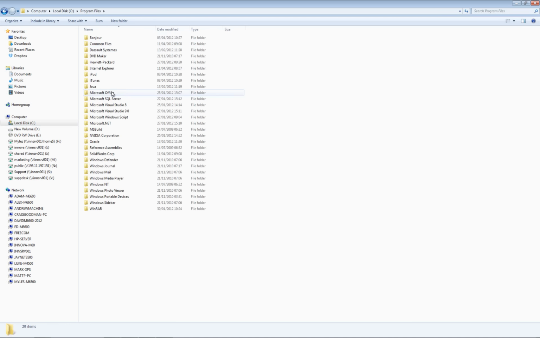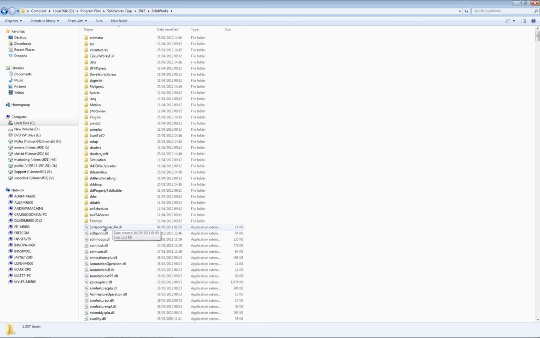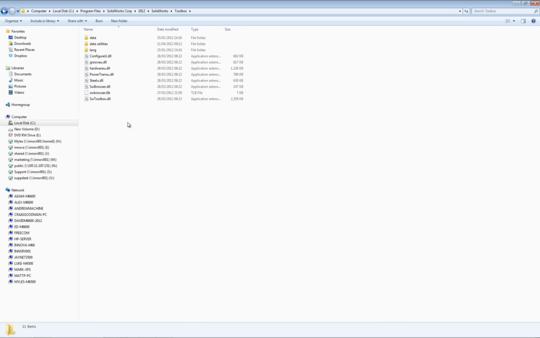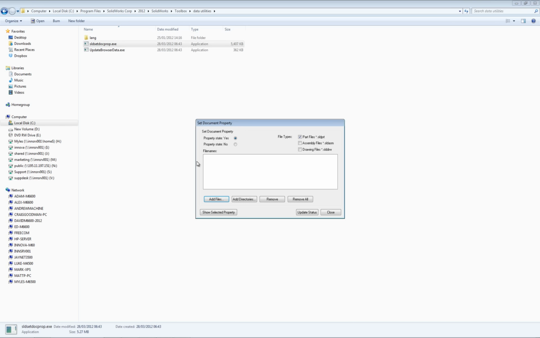So it'll be under Program Files and then SolidWorks Corp. I add another folder name into my installation. Yours might not be there, it may just come up with this. If it does, then look for SolidWorks, Toolbox, Data Utilities. It's called Solid Set Document Properties is its full name, but in here it's just sld.set.prop.exe. If I double click this, it'll bring up this window here.